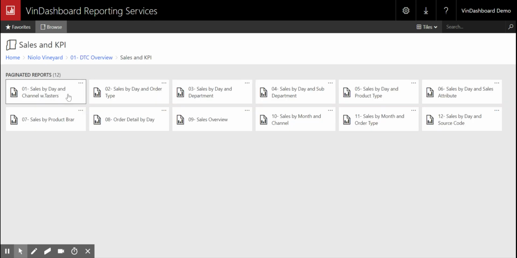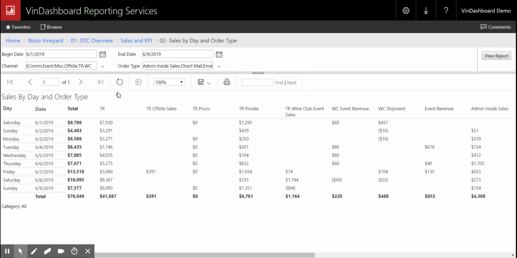Okay, so here we have, there's lots of different ways that you can look at your data, but specifically there are two different ones where we can see by order type. So sales by day and order type, and sales by month and order type. So let's start with sales by day and order type. So let's go ahead and select that one.